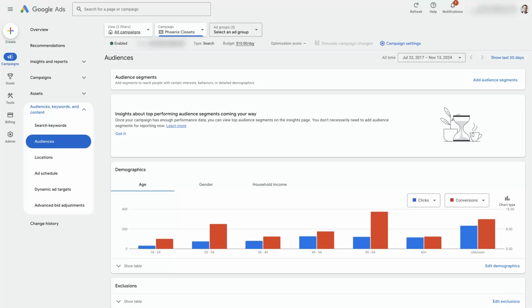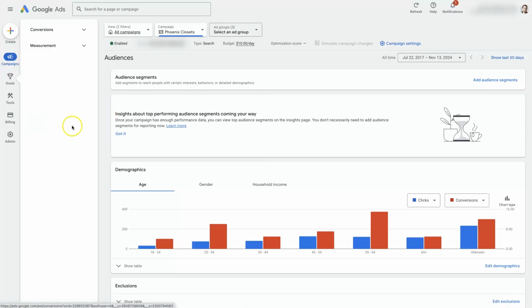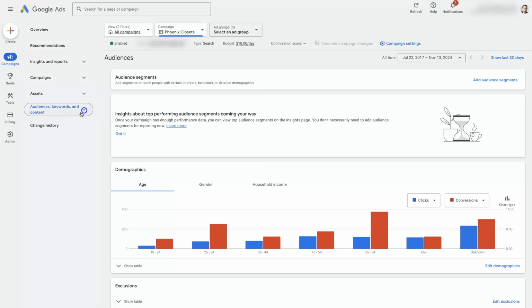We often see Google Ads audiences being underutilized by a lot of companies running ads on Google, and it's pretty straightforward to set this up. If you're in your account under audiences, keywords, and content, if you open this drop down here, you should see audiences. Of course, I'm under campaigns here, and then we'll see these different drop downs.